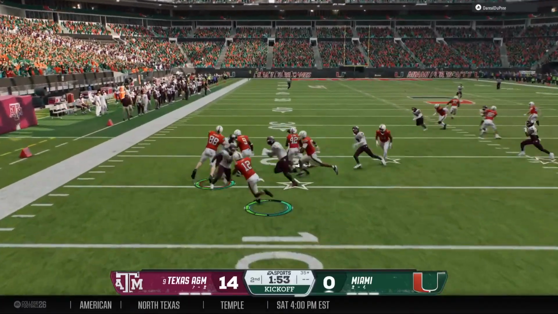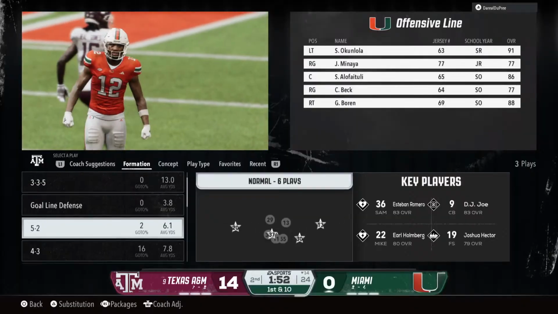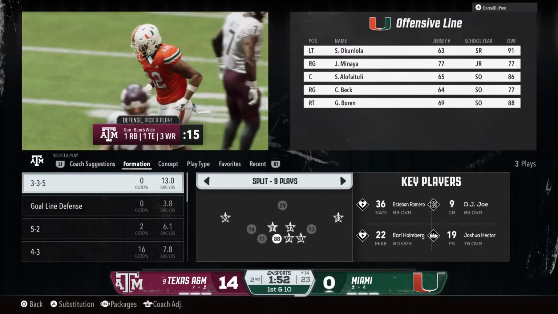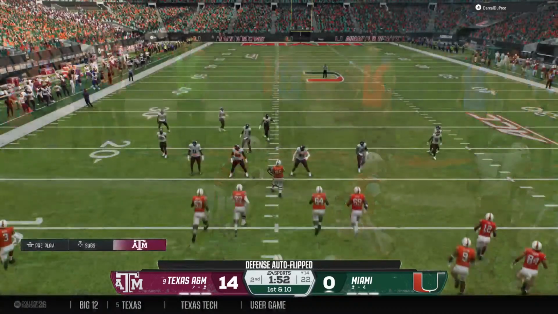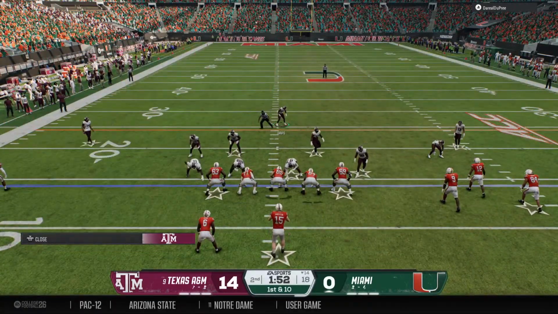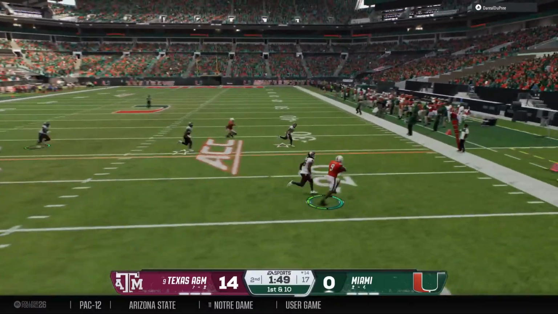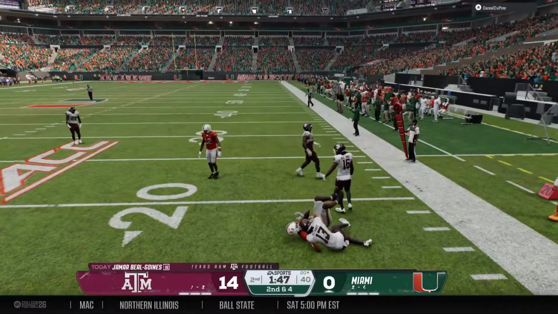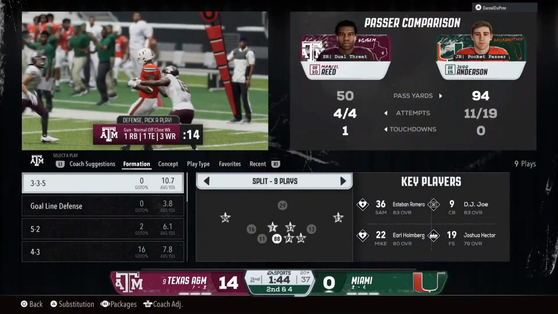On the run from inside his own 5. And the returner will be brought down. They take over late and have enough time to put together a drive. Looking to throw on first down. Finds the tight end. He's brought down quickly. Minimal gain there. Still a bit short of the first down.